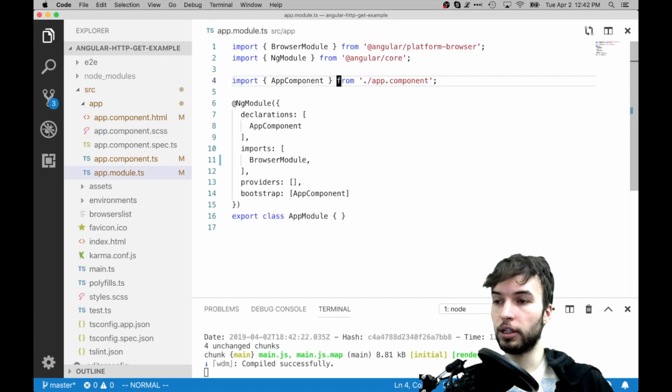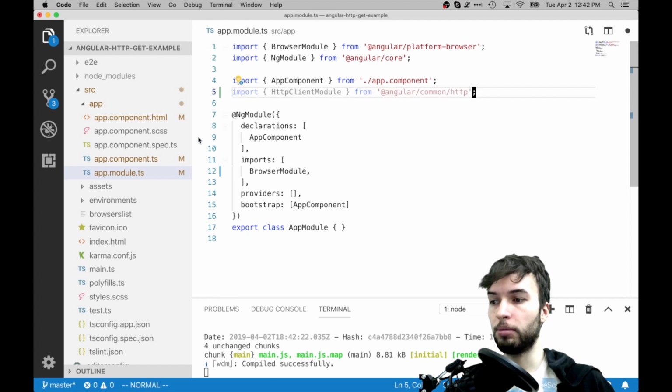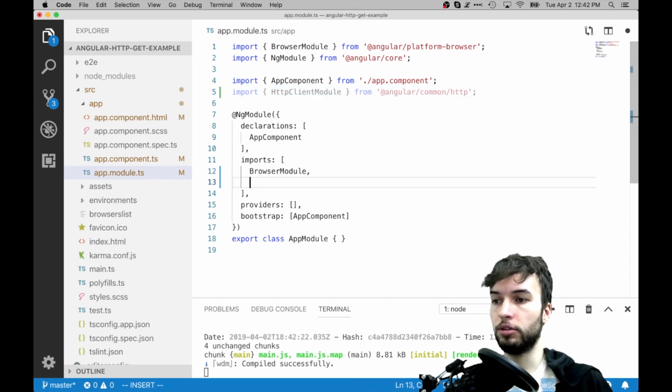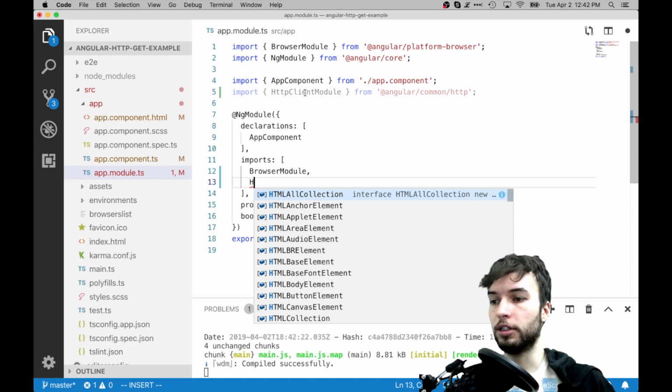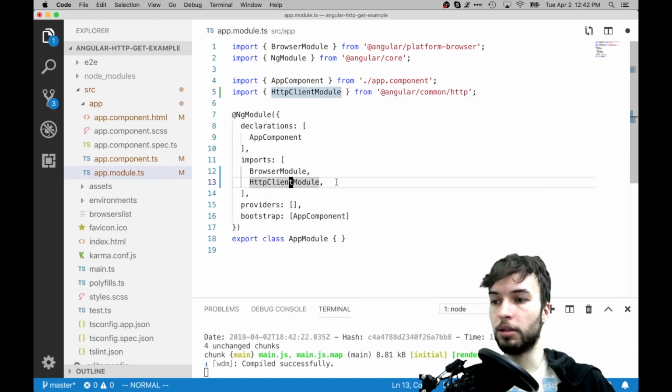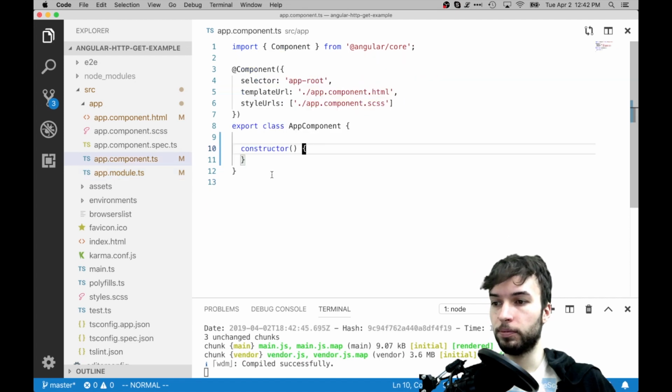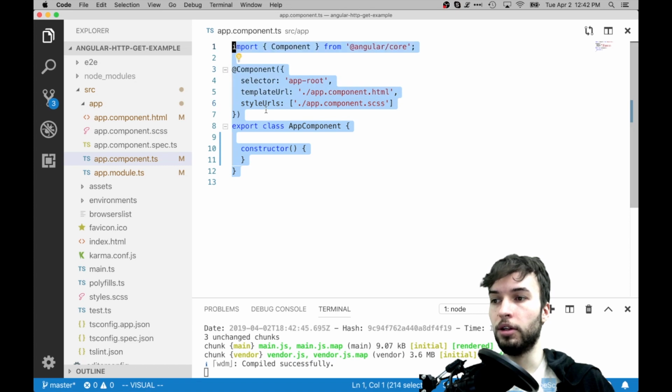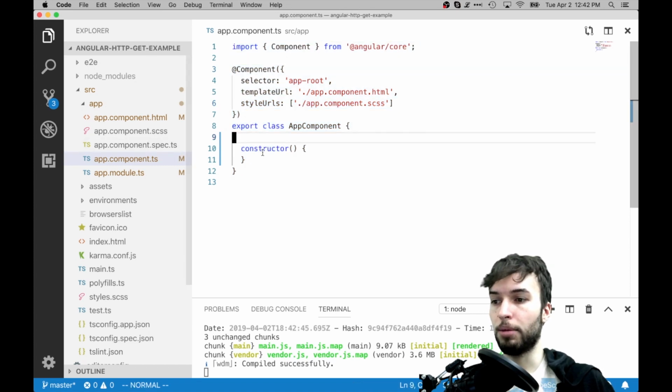Alright, so the first thing I gotta do is go inside of my module file and import the HttpClientModule like this from @angular/common/http, and then add that to my imports down here as well, HttpClientModule. Okay, it's gotta be the module, not the HttpClient. The HttpClient is what we're gonna use to inject into the component, our main app component right here.